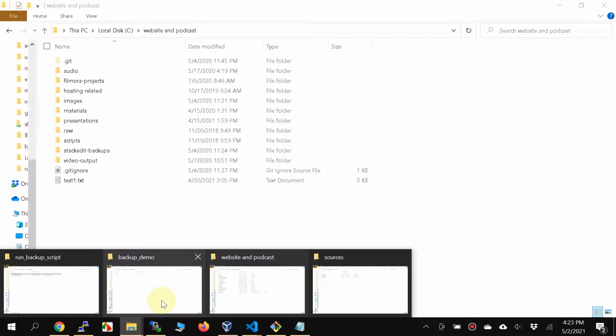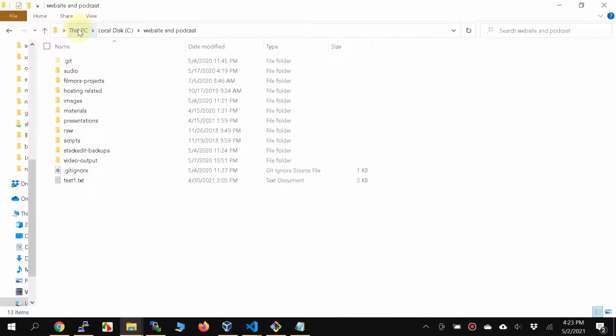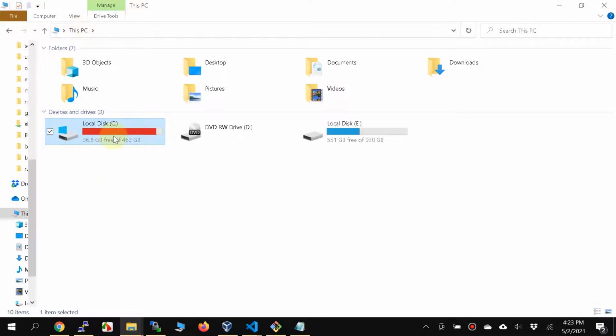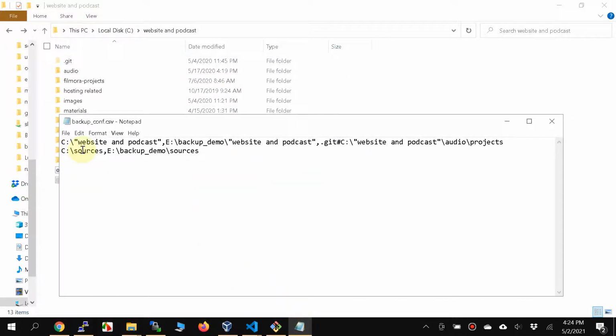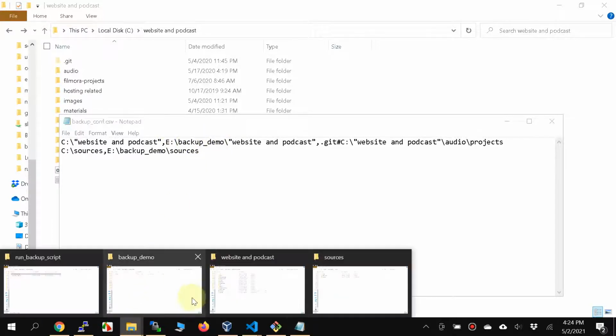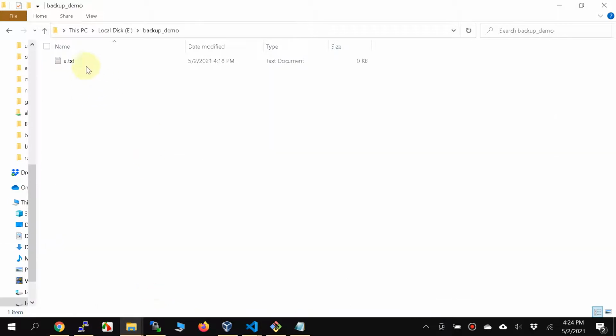Let me actually show you that. On this PC I have a C drive, as well as this external hard drive. Now I want to copy, as the first configuration, everything from this website and podcast folder onto the backup demo folder on the E drive, which if you look at that, currently doesn't have anything apart from this a.txt.